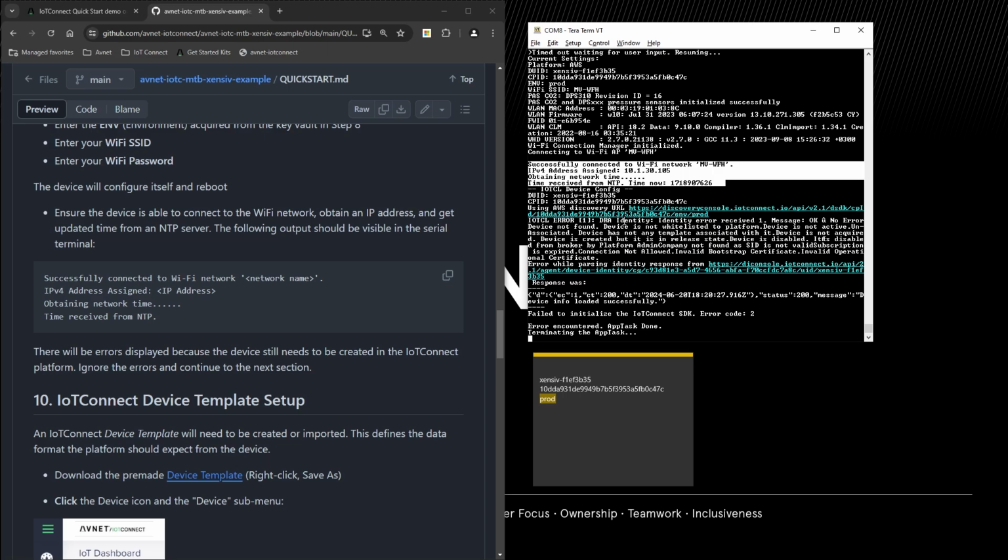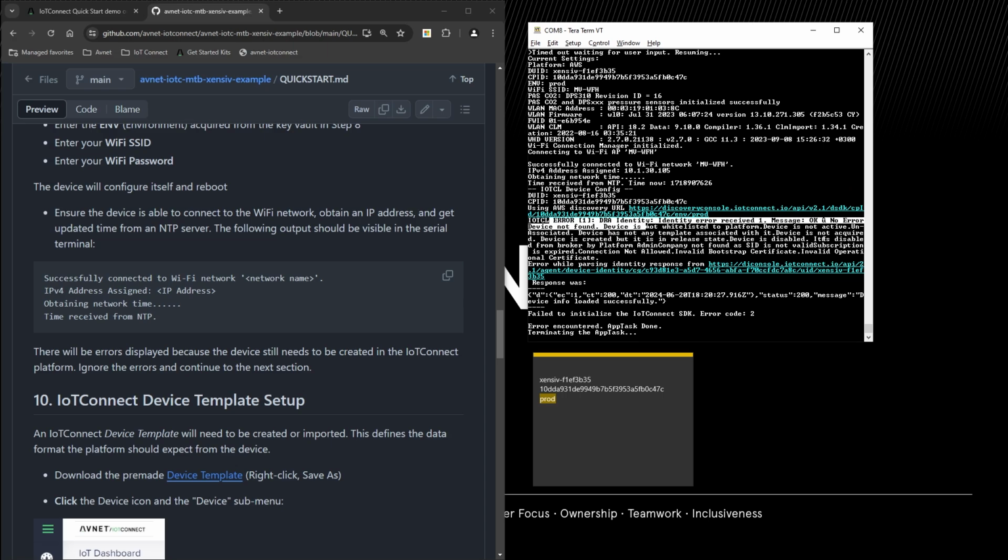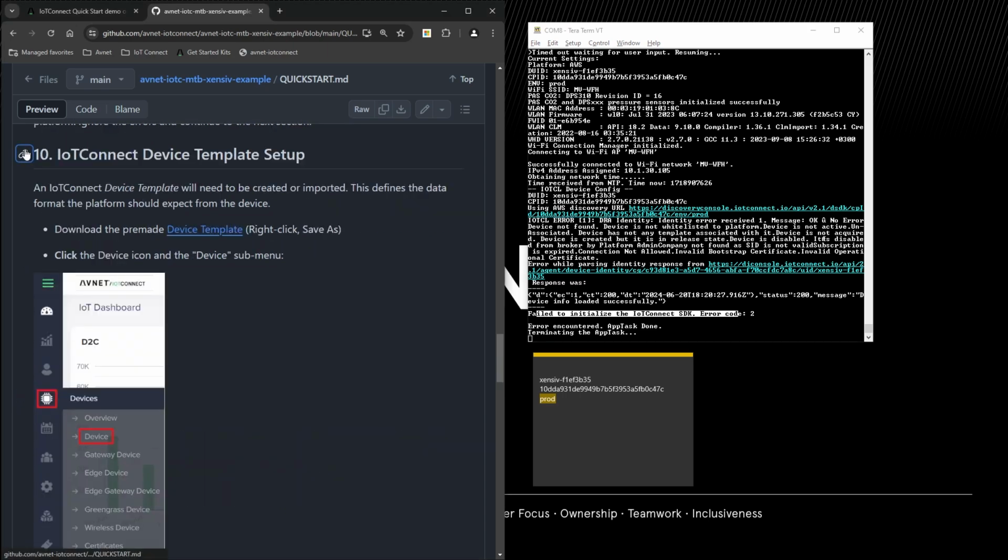Towards the end here, we will see some errors that pop up about identity missing, and some failure to initialize the SDK. This is expected. Now that we programmed the board, we've told it where to connect to. We now need to go to the platform itself and give it, conversely, the information about the board that's connecting, and that makes sure that we have an authenticated connection from the edge to the cloud. We'll do that in the next section where we set up the device template in the platform. So I'll move to section 10 here, and we'll move to that in just a moment.